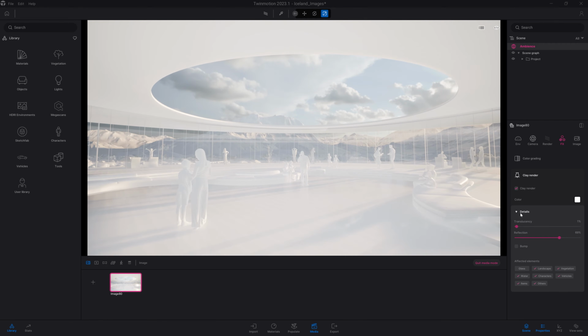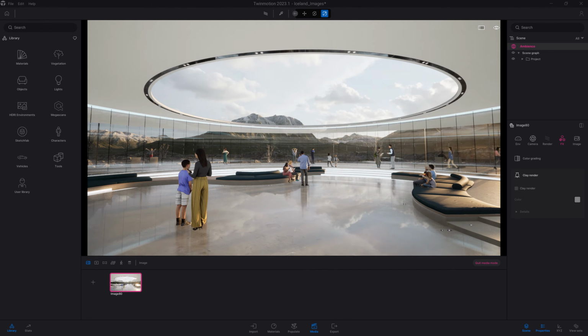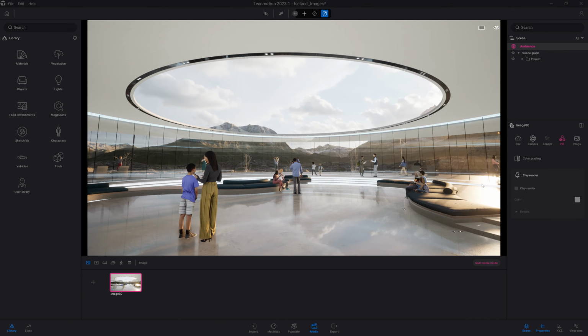So let's again disable that effect. I want to have full texture on that project. The next option here is one of the most important ones for the media, where you will be able to customize your image and its size.